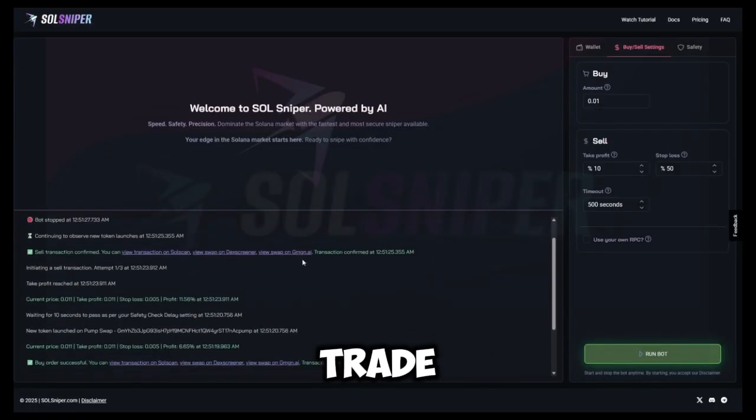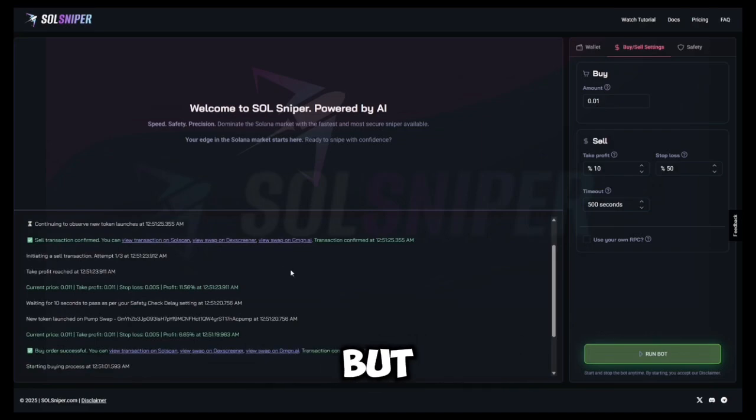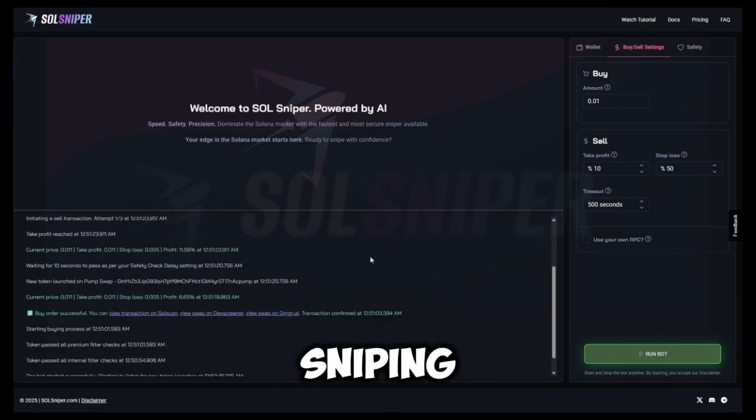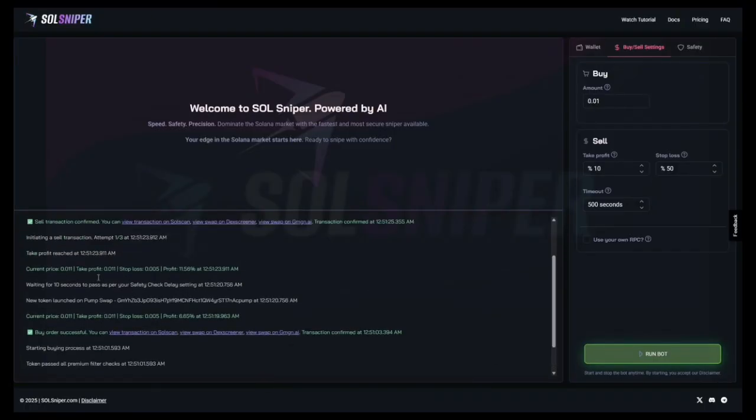Pretty good trade. Note that it's not guaranteed, but in a very good market, sniping is definitely the best time to do it. As you guys can see, our buy order went through, sat around for a minute on the token, and then our take profit was hit at 11.5%.